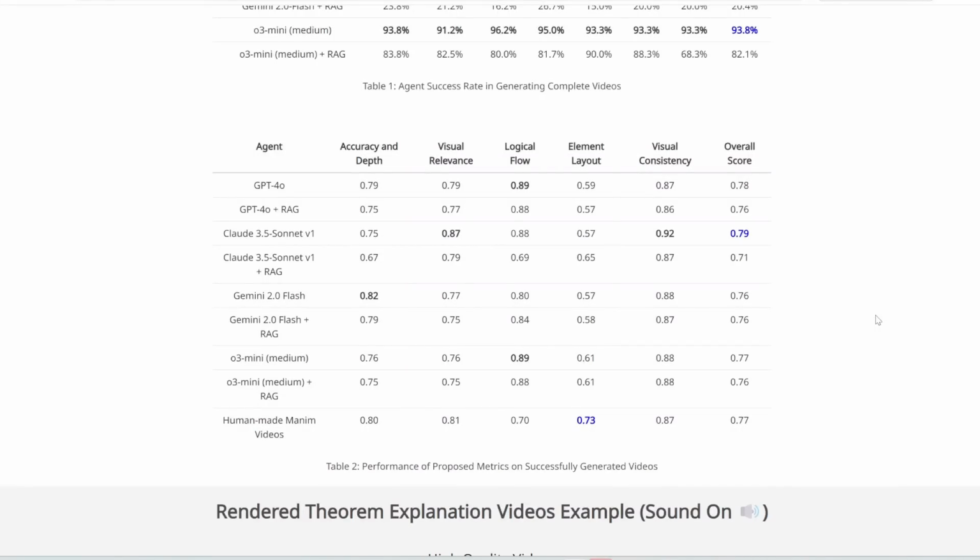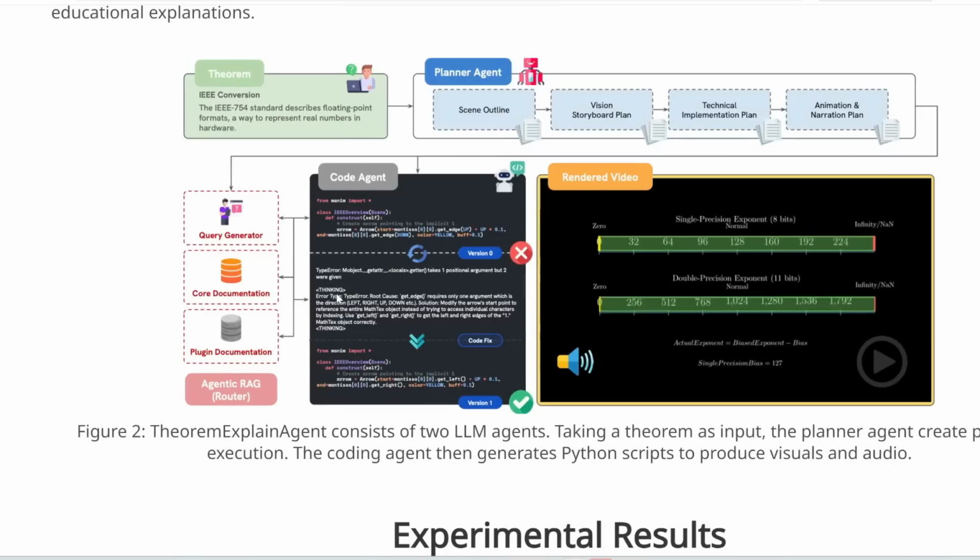I mean, this tool is so useful in helping people learn complex concepts in math and science. Especially if you're an audio or visual learner, this is an absolute game changer. Now, here's how it works.